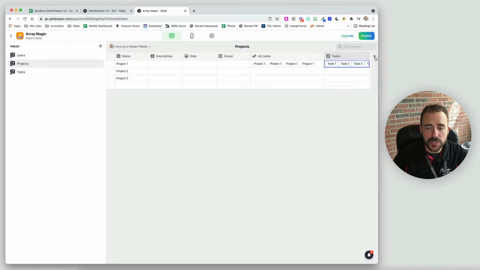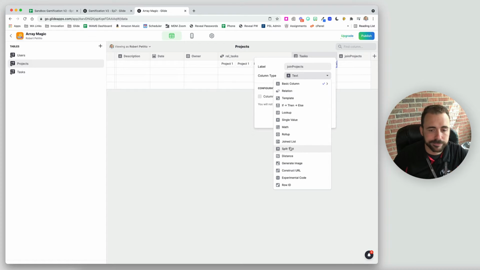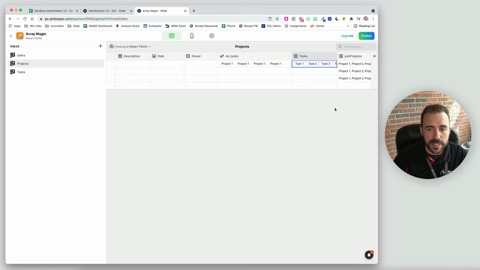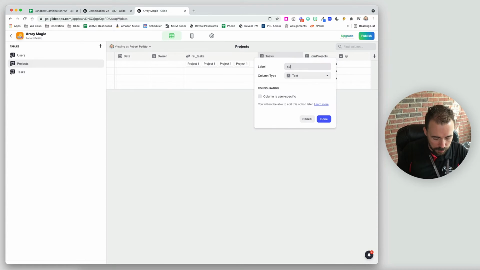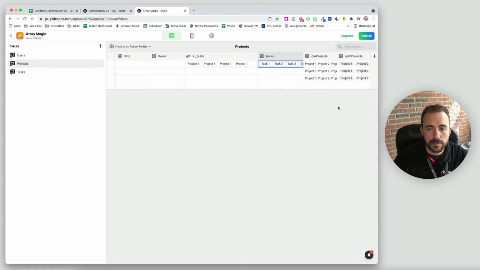The second way is to do, let's say, a join and then a split. So I could do something like a join list of projects, or I can join all of the projects together and then split them. So I'll say split projects. And so I'll split the joined projects by the comma, right? That's another way to create an array.